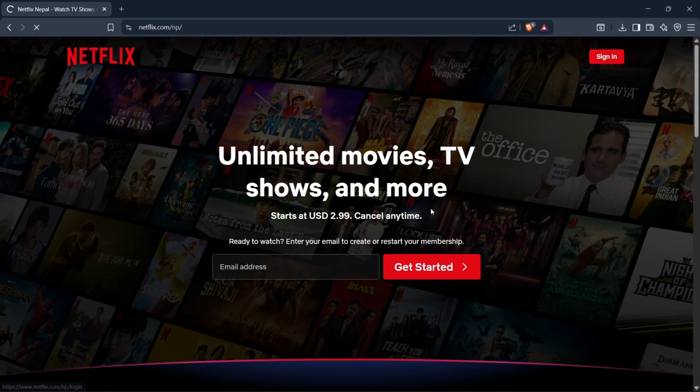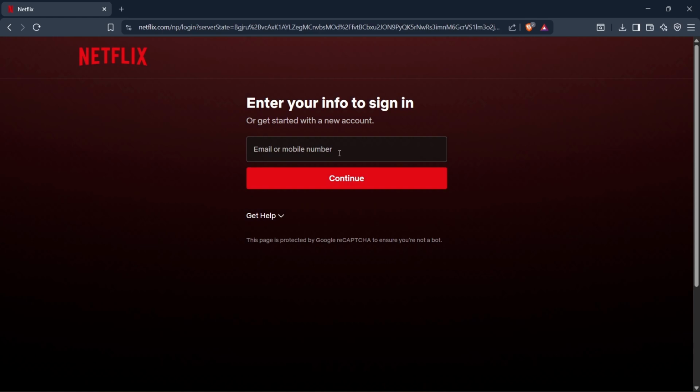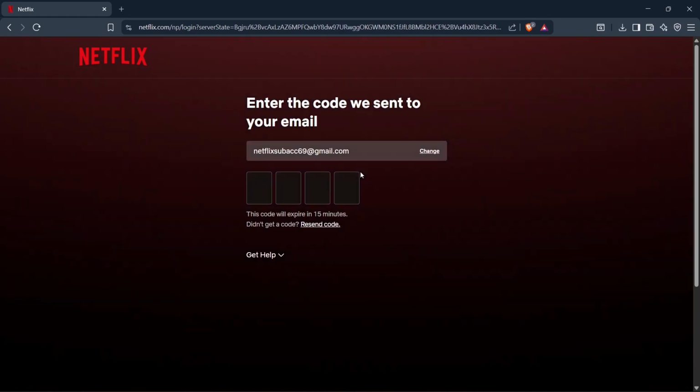Tap into sign in button, and after you do that, you just simply need to enter your email address or mobile number which is connected to the account that you use for Netflix. Then after entering that, tap to continue button and it will send an email with a verification code in your mailbox. Simply check that and enter that verification code in here.